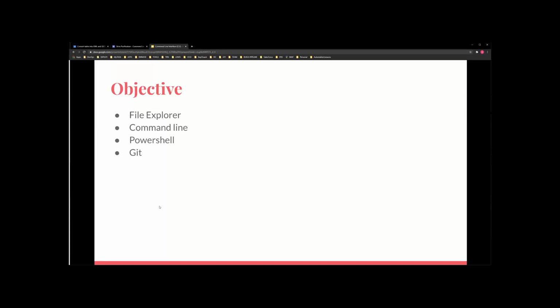And command line. What is command line? What's PowerShell? And finally, what is Git? And with Git, I'm also going to give you a high level on what is version control. And then I'm going to leave you with the homework. The homework is for you to download a SQL database into your system and be ready for next class.